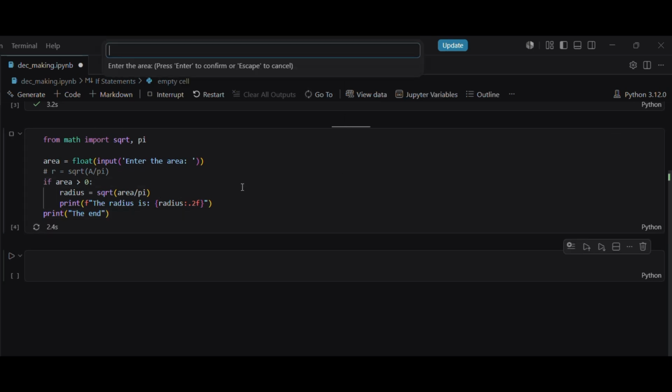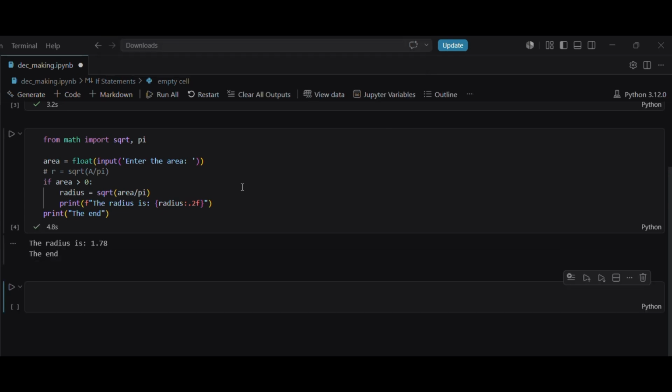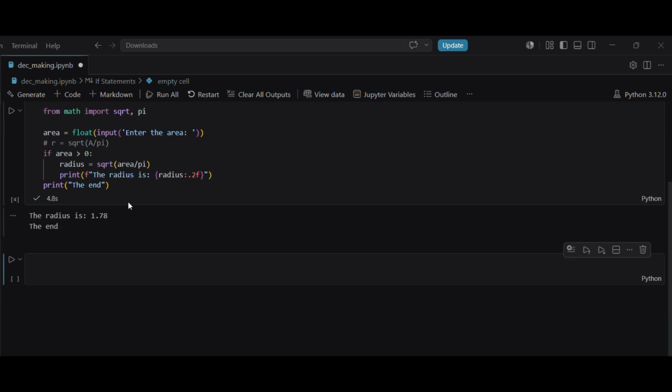So we have to provide the area. Let's put 10. And then here we have the radius is 1.78. And after the if statement is done running, we're printing this out. Here, don't forget that I'm adding the indentation. So indentation is very important. And let's move on to the next part.